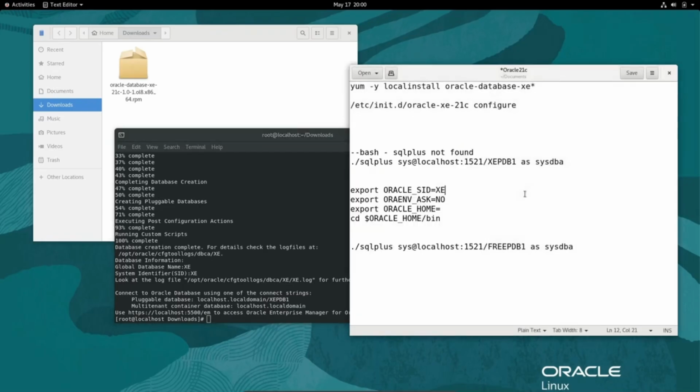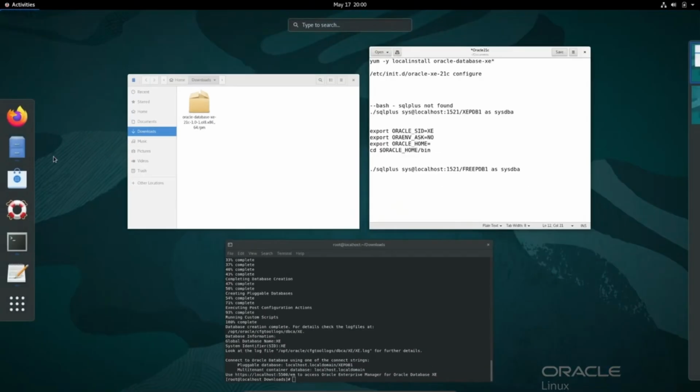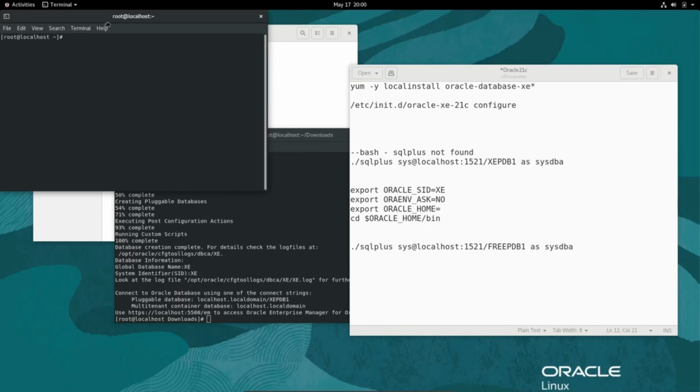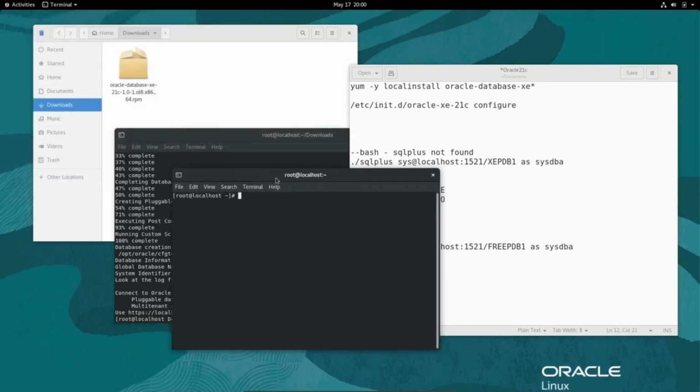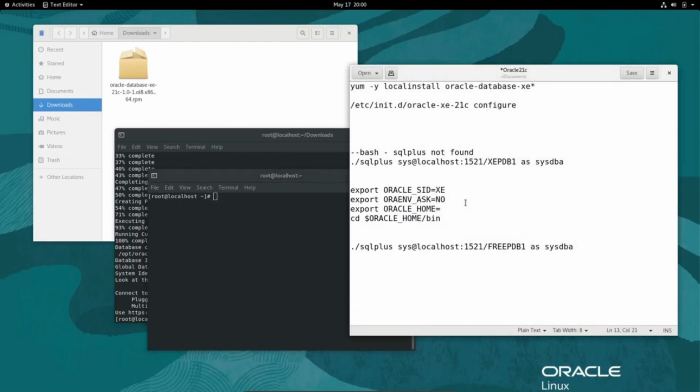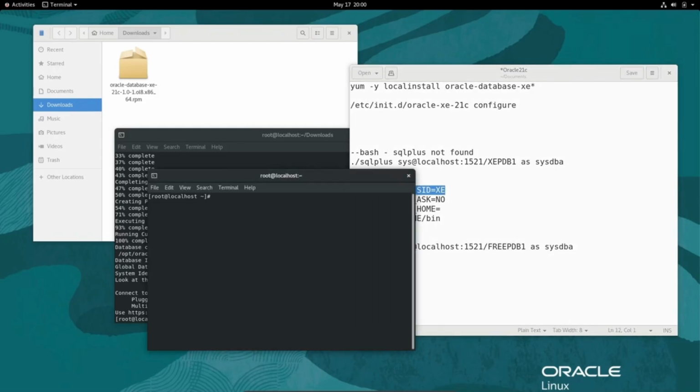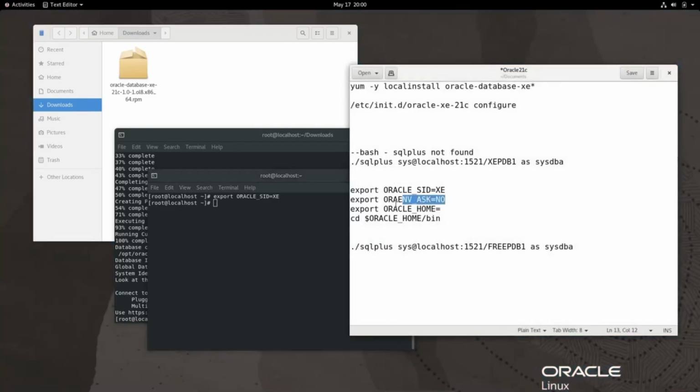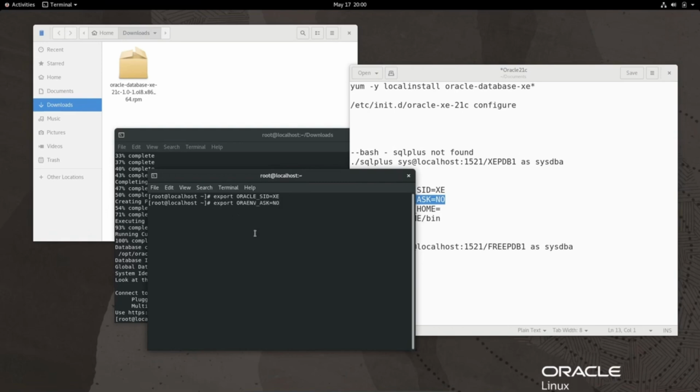After that, the next step: let's open a new terminal. A new window is going to open. Now we need to use this command. First is export. What are we going to export? Let's paste here export ORACLE_SID=XE. Then the next is oraenv, answer no. So copying this and pasting it there.